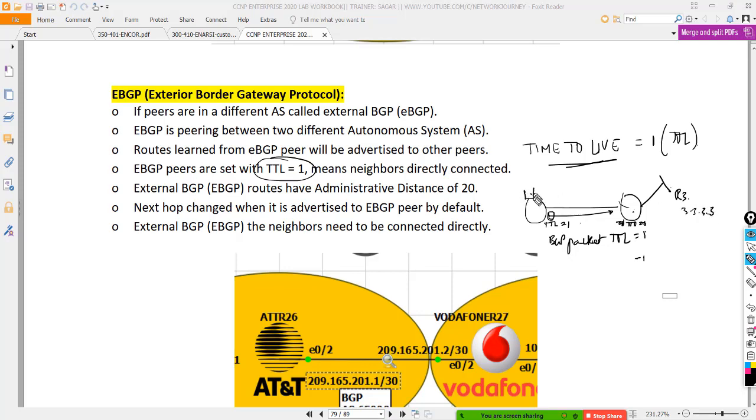You're trying to ping 3.3.3.3 from 1.1.1.1. Your first TTL 1 will hit this, get decremented by 1, and it's going to be TTL 0. Now your ping packet will not go to R3. So you will start getting that TTL expired. You will start seeing the packet as TTL expired.